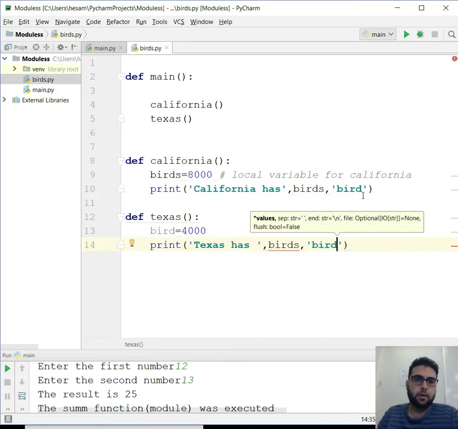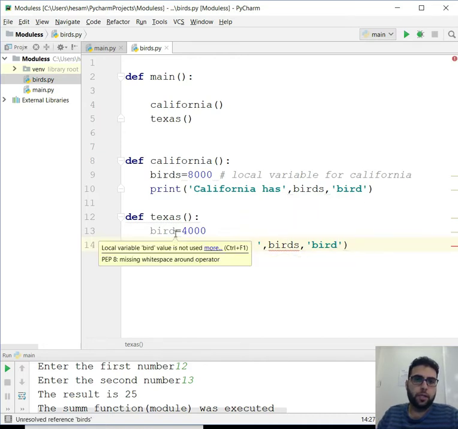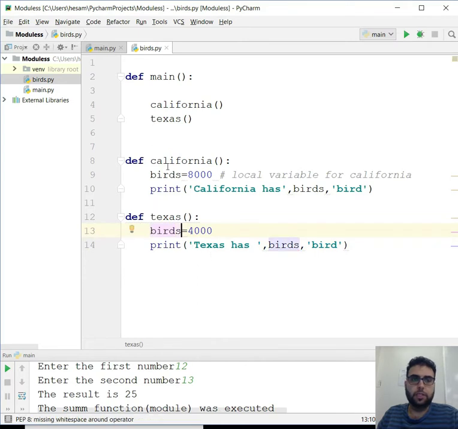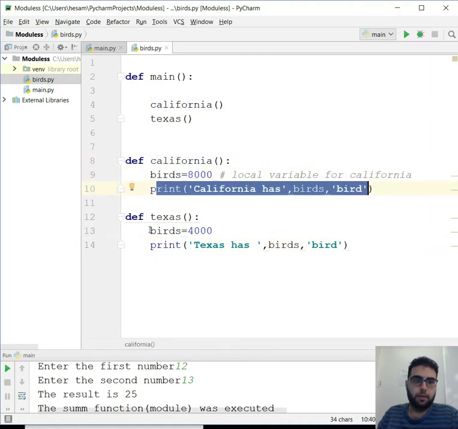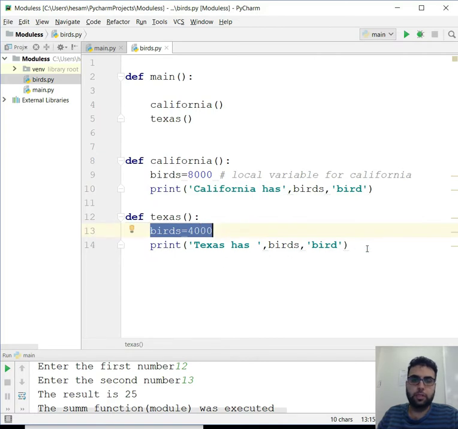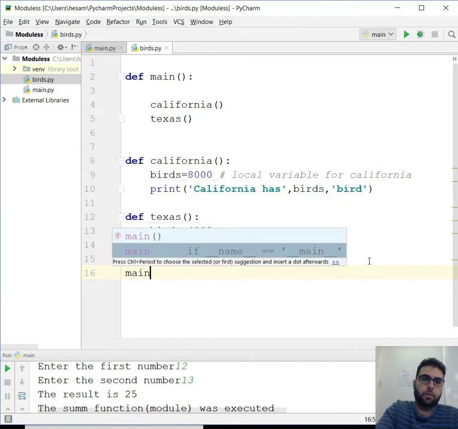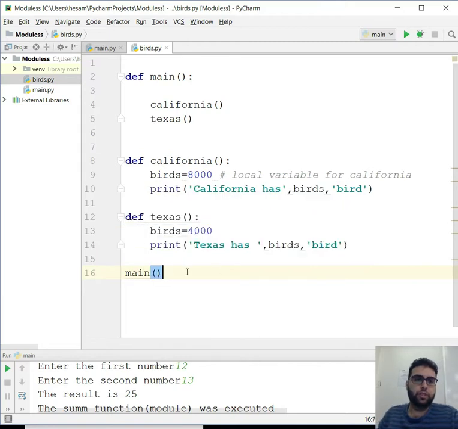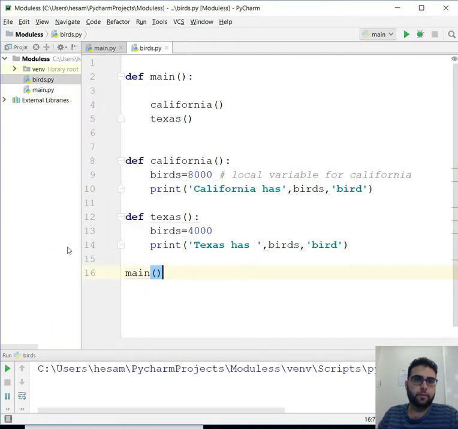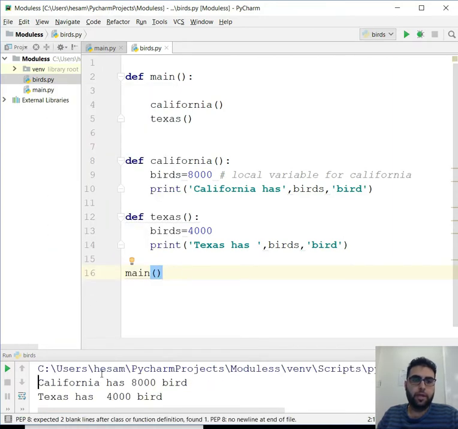Okay. All right. You see, there we go. So these two are mutually exclusive, even though they have the same name. So whenever you call this, birds would be 8000. You're gonna print this output, and whenever you call this, it would be 4000. So now I'm gonna call my main. Okay, let me run it. So I'm gonna go to the birds file, run it here, and you see you have California 8000 and Texas 4000.